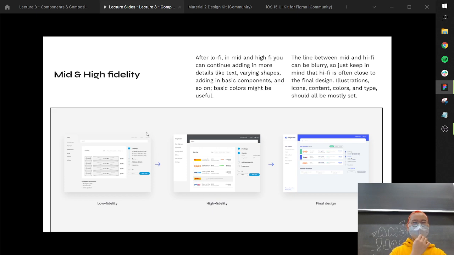Something else to think about is that the line between these three things can be pretty blurry. It is very much up to personal expectation. One person's low fidelity could be somebody else's mid fidelity. One person's mid fidelity could be somebody else's high fidelity. Those words are just there to guide you and help you think, mentally, where do I think I am in the process and how much work should I be putting into each of these pieces.